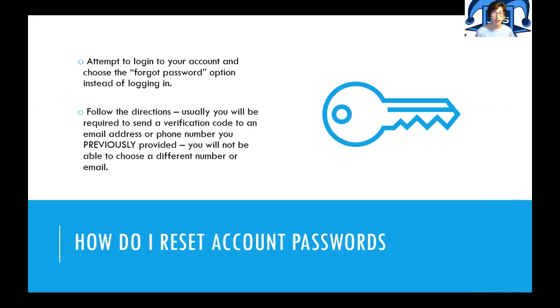So what you're going to want to do is, usually it'll give you some options on where you can send a verification code to, which is usually going to be an email address or a phone number that you previously provided. I get this question a lot. Can I use a different number? Absolutely not. You have to think about it from a scammer's perspective.